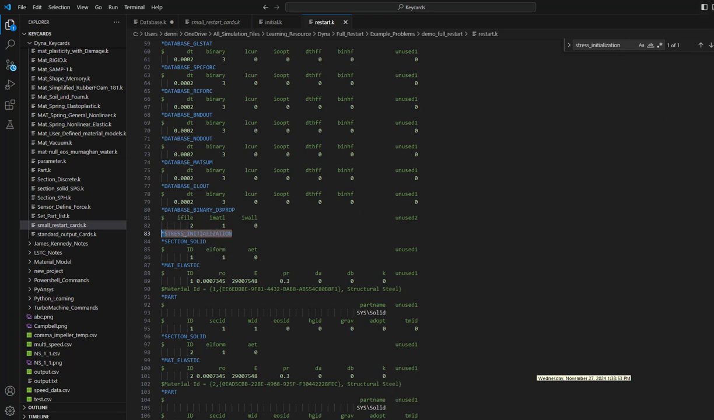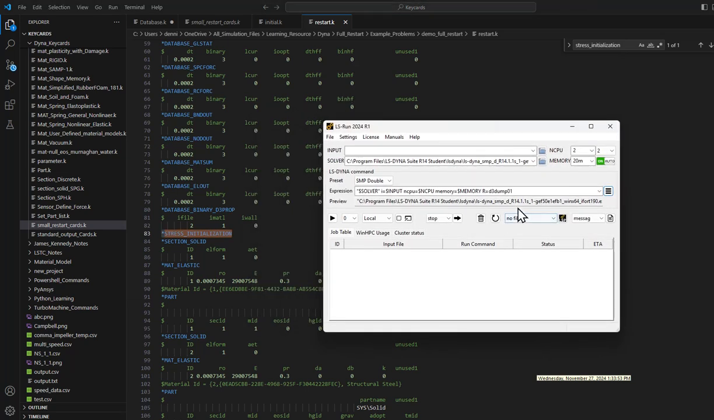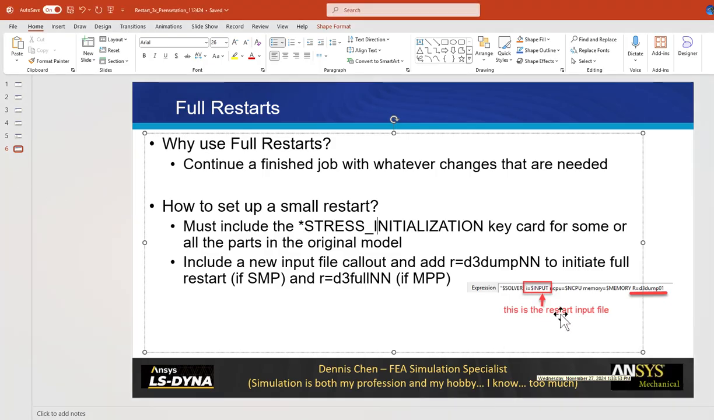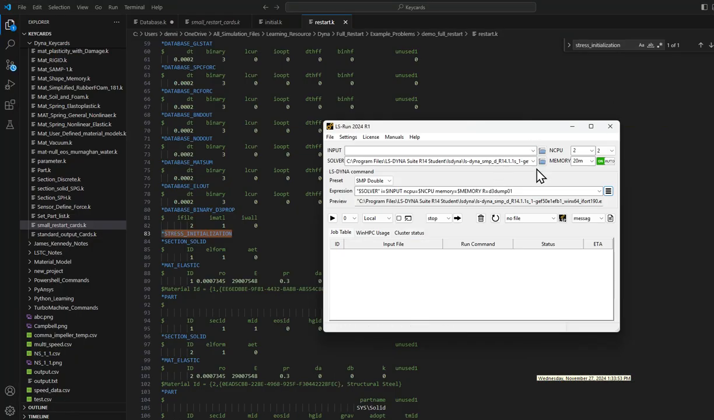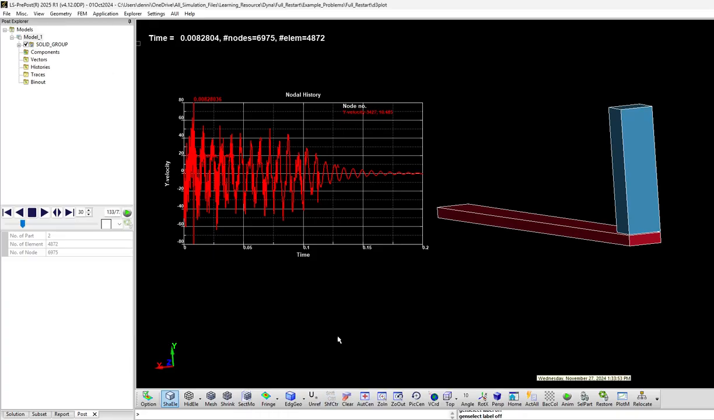And then what you do after that is you just solve inside LS-Run. You solve your initial file, and then you solve your restart file following the syntax that I shared earlier, which is that you call the initial file, then you call the restart file, along with the dump file, which allows you to solve the model. I'm not going to demonstrate that here because I have to wait for the solution to finish. Instead, I will show you the result of one of these restart files.